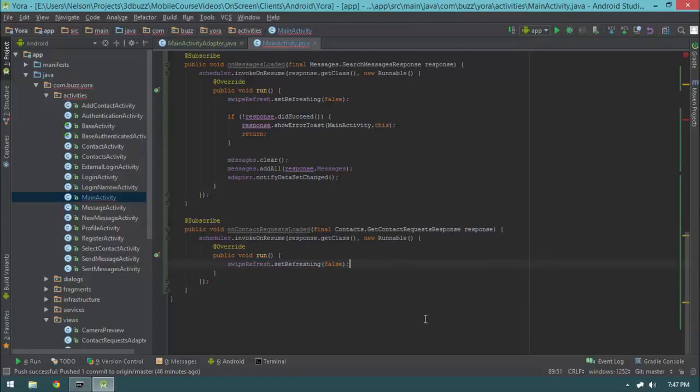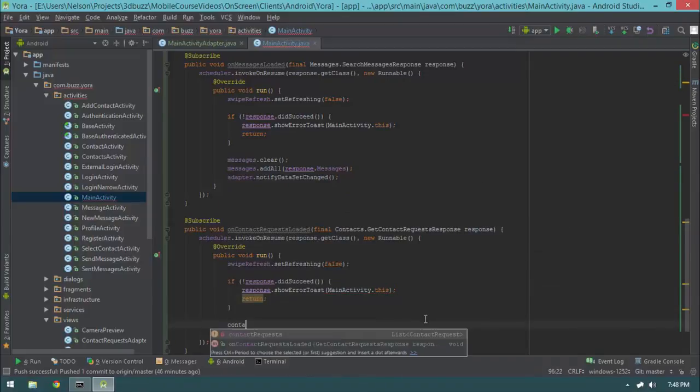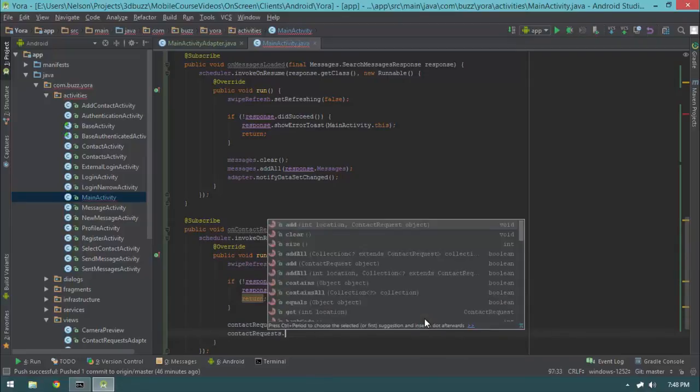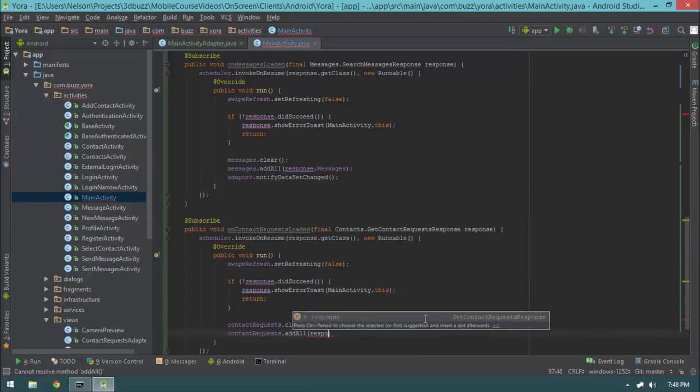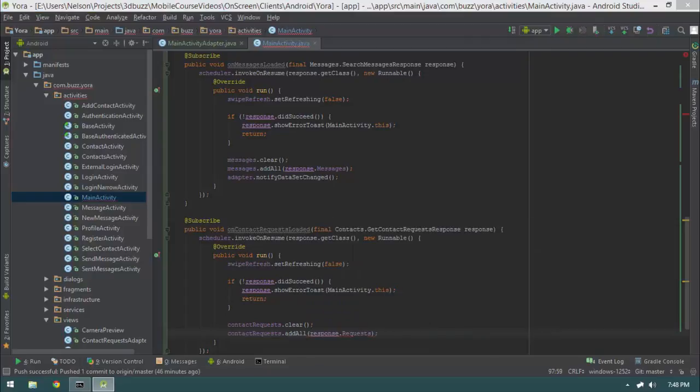An alternative implementation: you could write an API endpoint that returns both your messages and your pending contact requests, and that way you would only have to make one web request. But to keep things a little bit simpler, I decided to do two requests here. So if not response.didSucceed, then response.showErrorToast(MainActivity.this) and return. Otherwise, we're going to do contactRequests.clear, contactRequests.addAll, response.requests. And that's it.